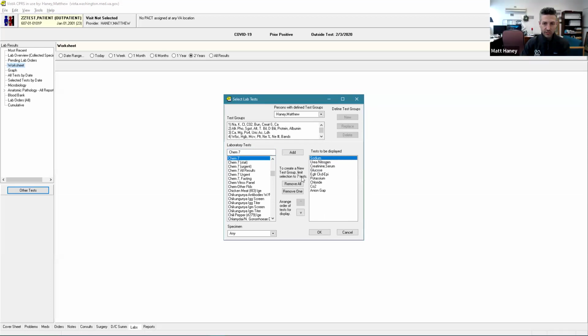So in order to create a group, right now this is grayed out. We're not able to create a group with this. We need to remove 2 things that we think are the lowest priority. So maybe the EGFR and the glucose or the anion gap, right? So now we've removed the anion gap and we can create a new test. So now this button is available.